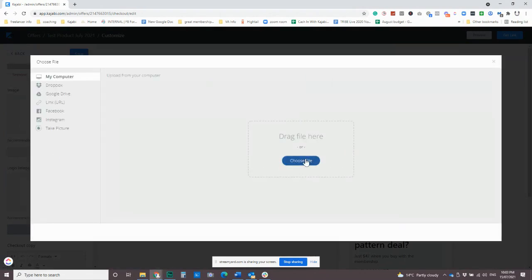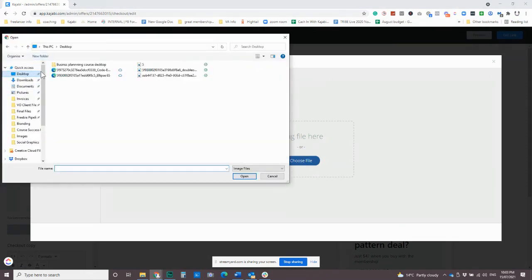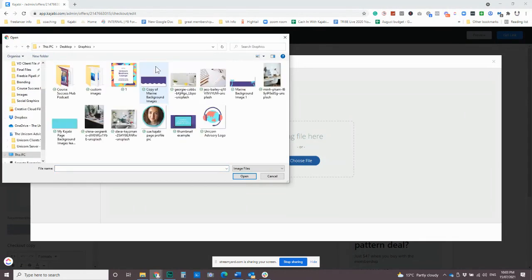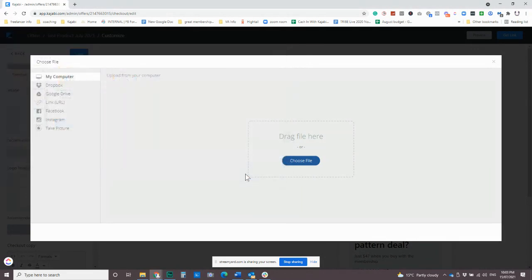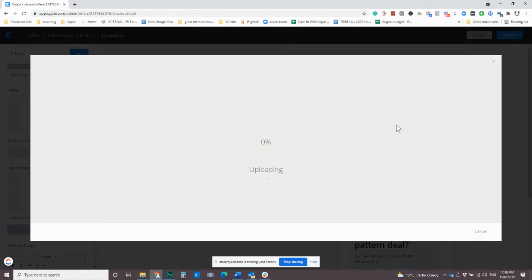Nope, no recent image. I'm just going to pick something random off my computer. Who knows what's going to come up. All right, desktop graphics. Let's see what we've got here. All right, let's pick something random. Let's just pick this. Okay, boring. You'd probably get a better image.